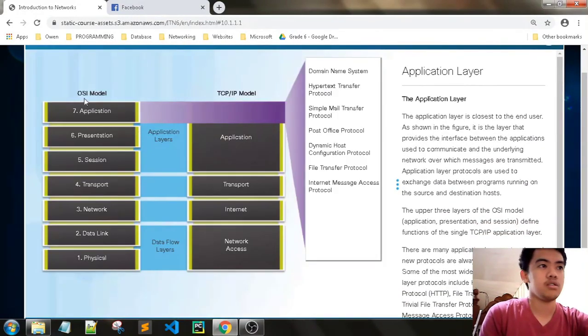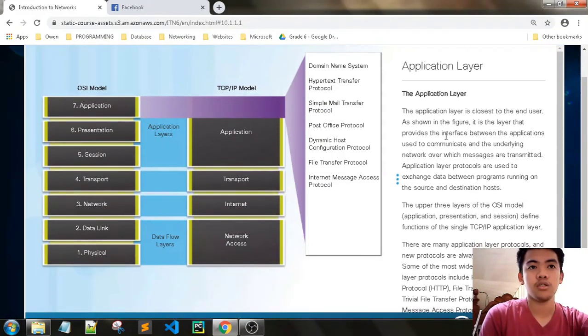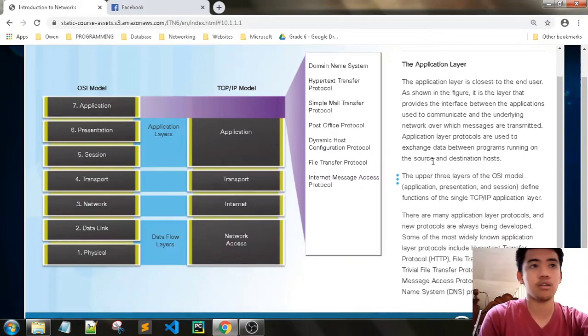So the application layer is the uppermost layer in the OSI and TCP/IP models. It is the closest to the end user. As shown in the figure, it provides the interface between the applications used to communicate and the underlying network over which messages are transmitted. Some of the protocols in the application layer are the domain name system, HTTP, SMTP, POP, FTP, and IMAP.